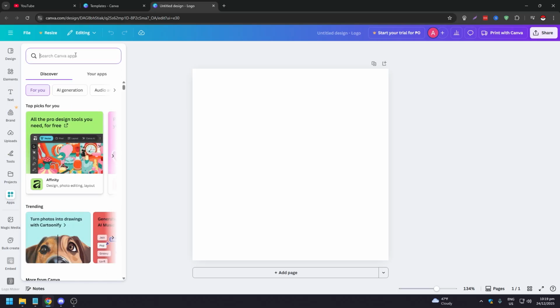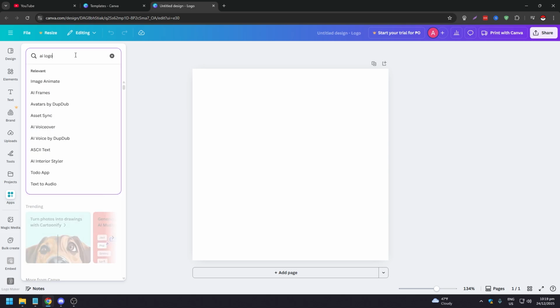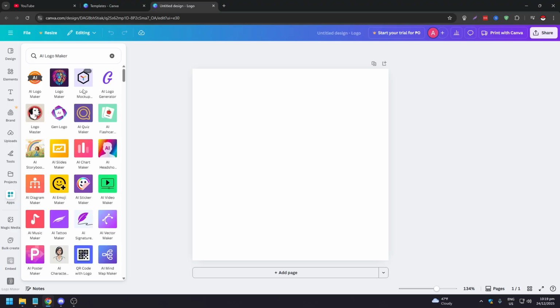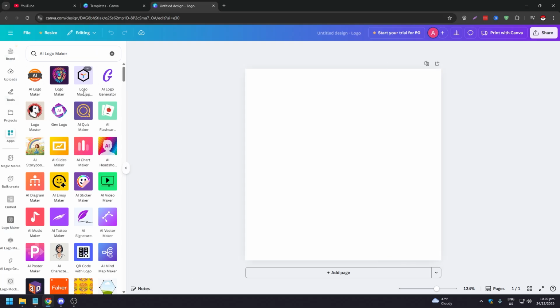Under apps on the search bar, you want to type in AI logo maker. There you go, AI logo maker. Click on it, and it's going to load up all the options that are available right now. There you go. There are a lot of options here. This one you can create once a day. This one usually is one of the best, but it's currently, as of this recording, having issues with loading and network. So we're going to choose logo mockup.